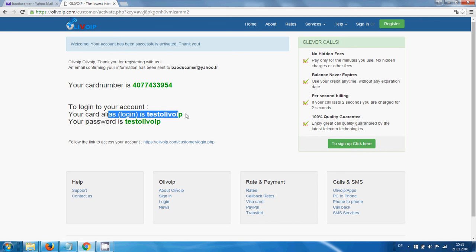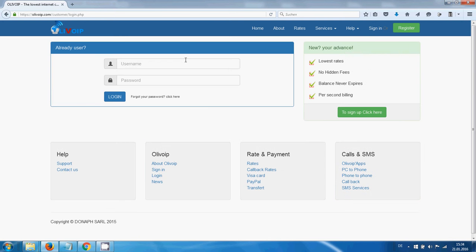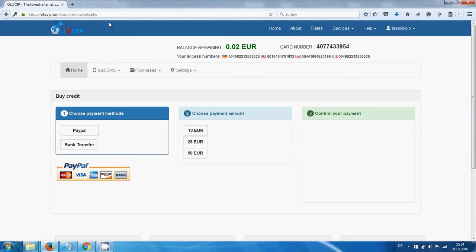And we have here the login name and a password. Now to have access to our Olivoip account, we just have to go on home or on sign in, and there we enter the username test Olivoip, and we enter the password. And now we are in our new account, the account that we just created.